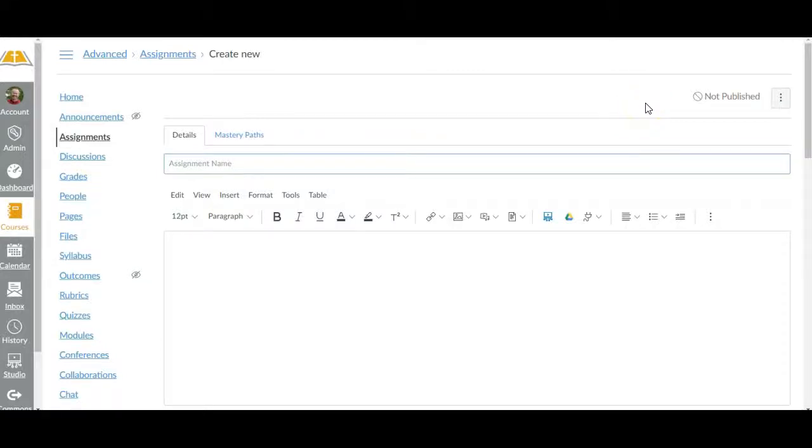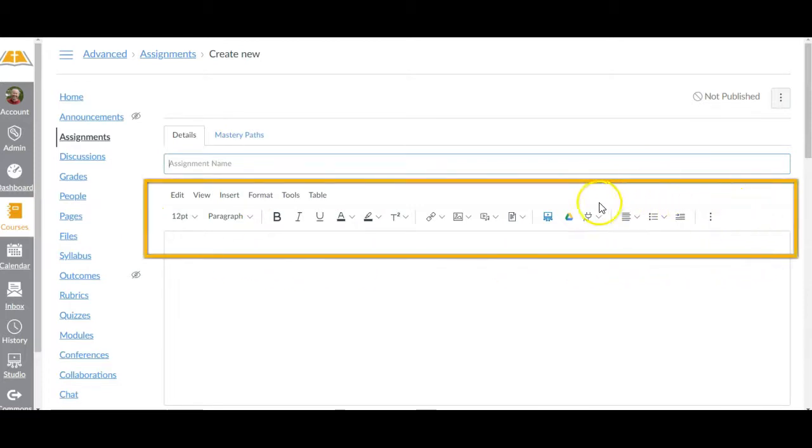Canvas recently announced that they're going to be getting rid of the current content editor. That is the menu of items that you see in multiple different places in Canvas, and they're going to replace it with the brand new rich content editor. I think this is a great upgrade, and I just wanted to take you through some of the changes just in case you're not familiar.